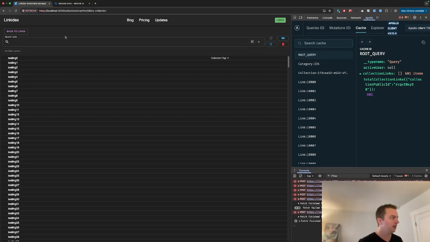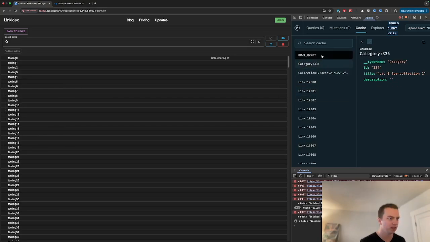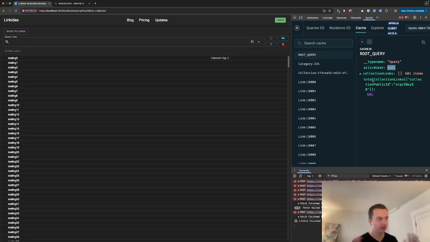But the user is being removed from the cache. We still have all of our links because they were just reloaded, but in the collection. But the root query, active user is null. All we have are collection links, and this is what we expect. So this is good. So with that, we have successfully fixed this.